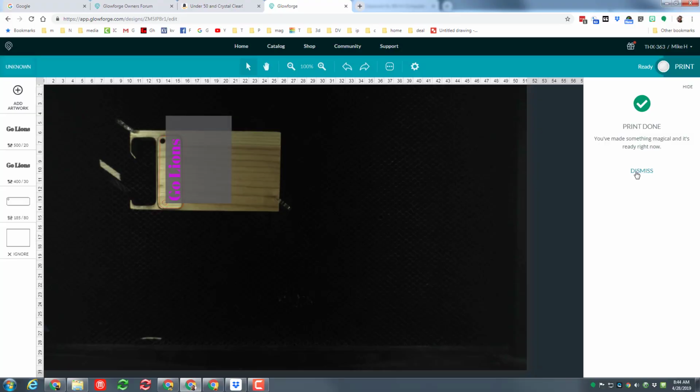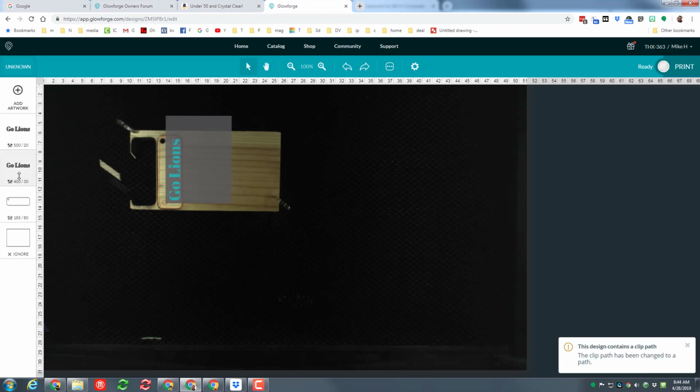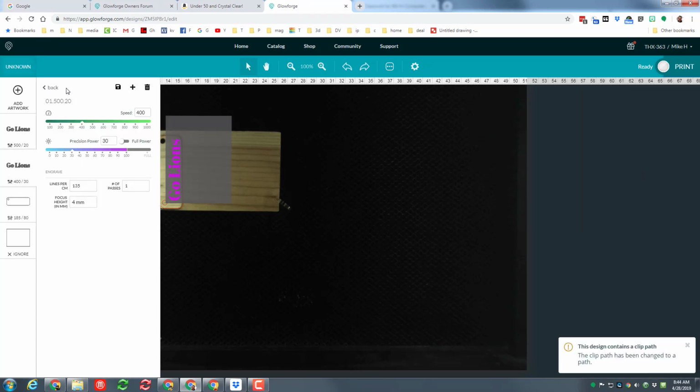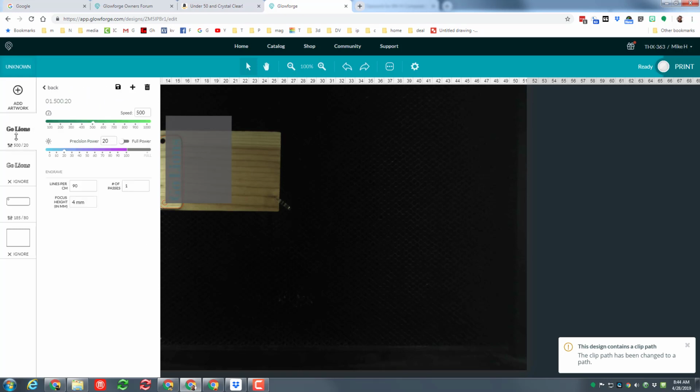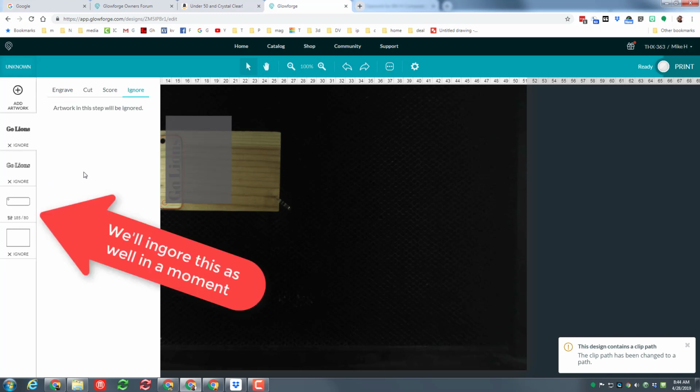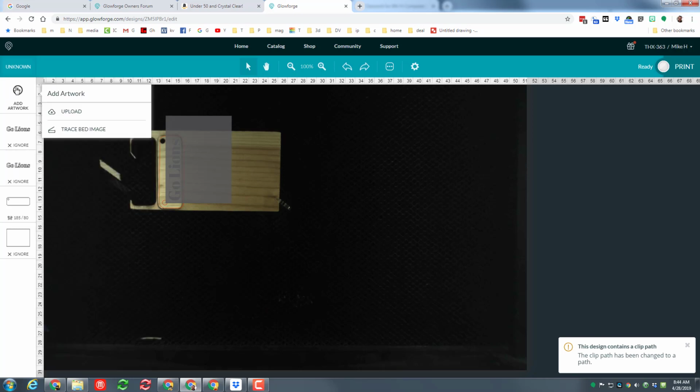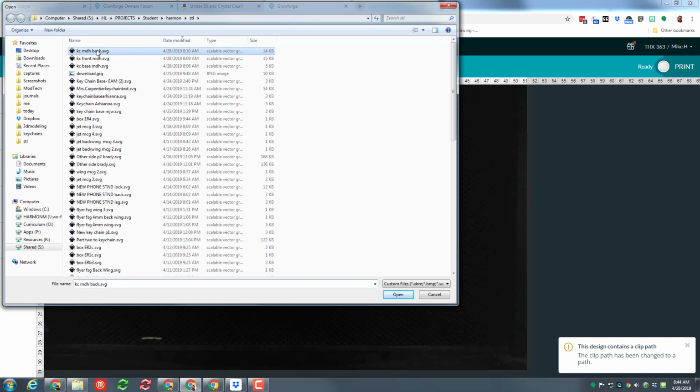So we get to keep both parts in the same file by simply dismissing, clicking on our old Go Lions, or whatever yours said, and switching it to ignore. Make sure you do that for the other half as well. Simply hit the back button and choose ignore so those are no longer going to cut, and then add the keychain back using that upload artwork button.